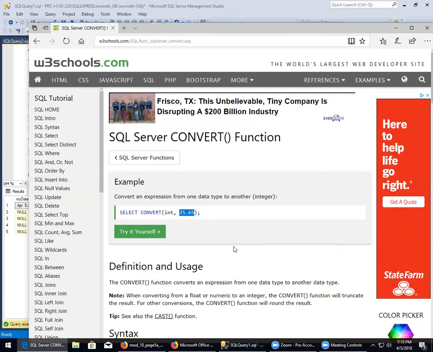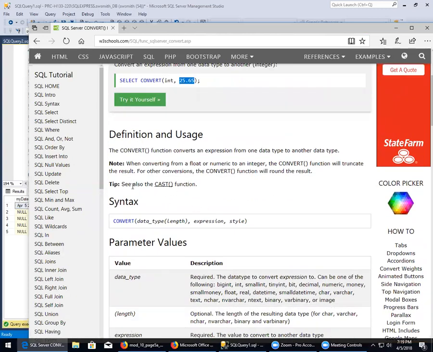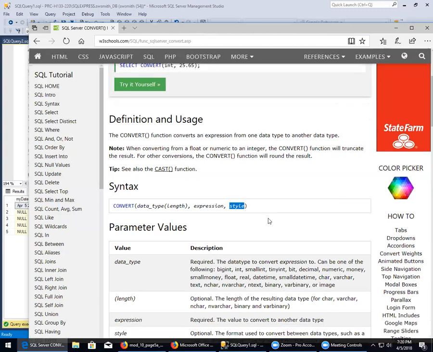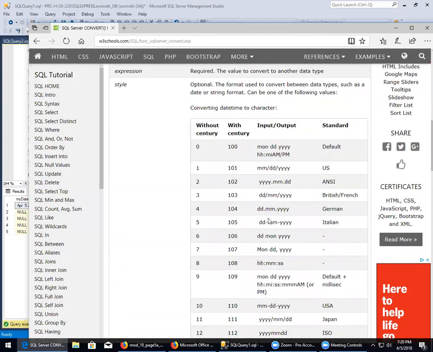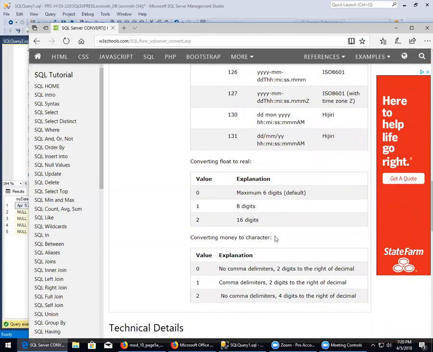So it works a lot like cast, but the nice thing about it is that it says here, see also the cast. The only time I would use the convert is to get that style, and there are lots of different styles. Converting float to real, converting money to characters, whether you want commas in it or not, and it's handy. It's worth looking at that website and playing with it.